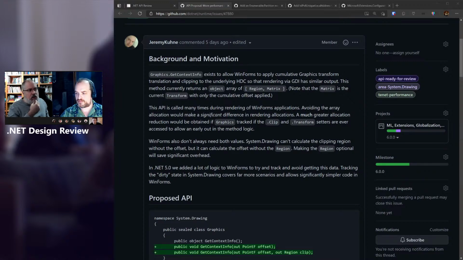object array. The other thing is a change in behavior, and that's to track internally whether the clip or the transform are ever set by the end user, so that the complicated logic it has to do internally, and there's some allocations along that as well, it can skip out on some of those things if we know that the thing is in a clean state, basically. So both of those things will cut out a lot of allocations for redraws in WinForms.